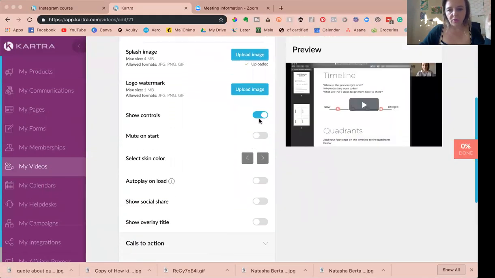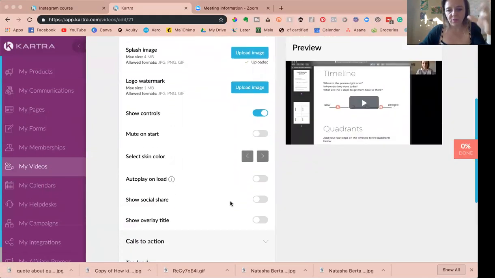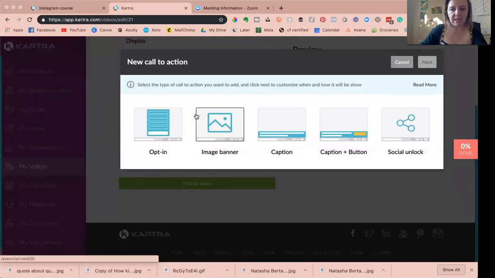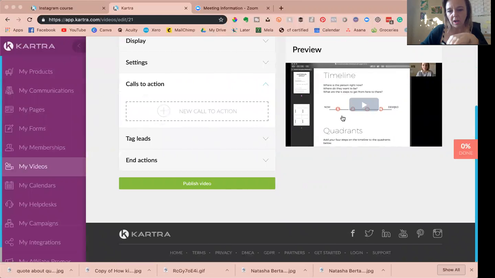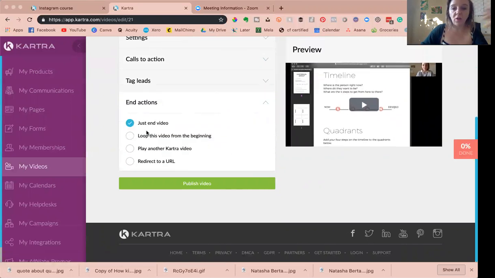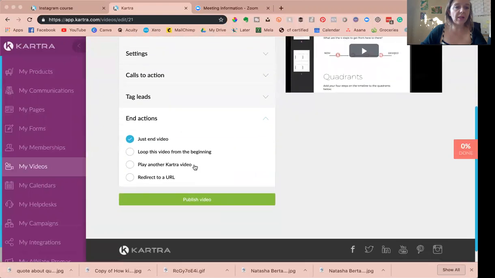I can show the controls or hide them, mute on start. There's all these options. I can add a call to action, and I would type in here, do I want a social unlock or opt-in? You can do all kinds of calls to action, and you decide what time it starts, what time it finishes. Anyone who watches the video, I can tag them. At the end of the video, I can do something else. It's really cool. I love videos.